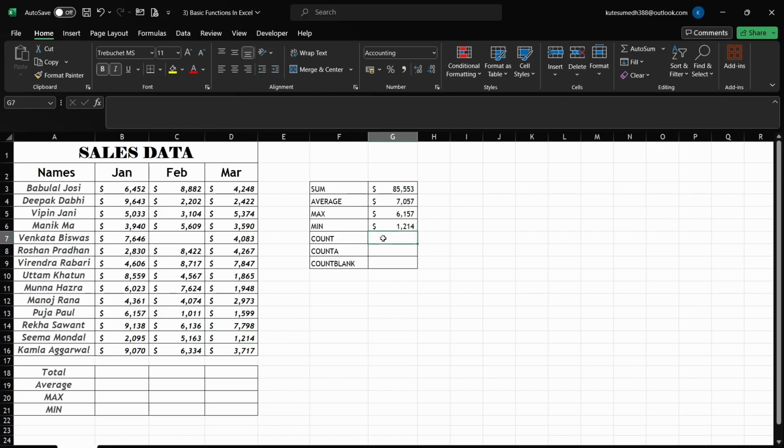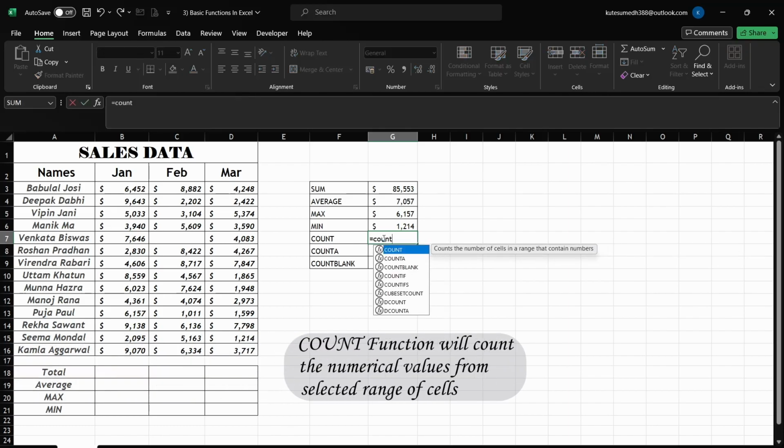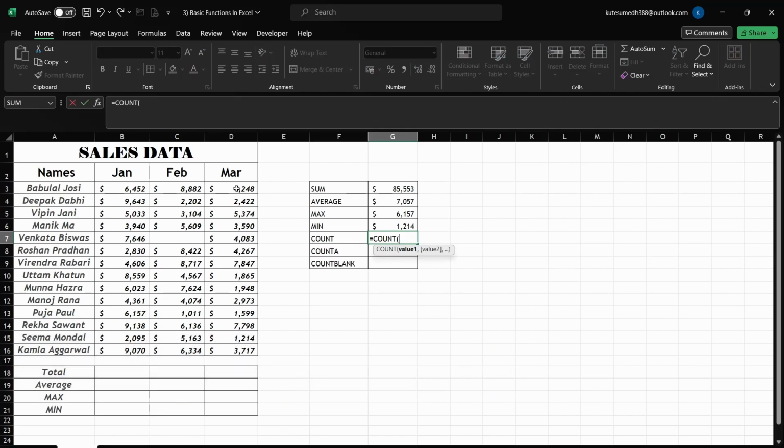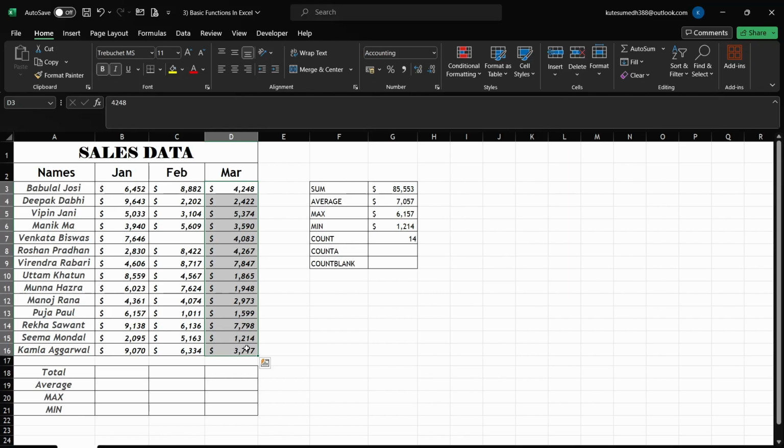So here you can perform these applications to control and manipulate your data. There are three more functions to look into, that are count, counta and countblank. So I am going to show you the practical application of these functions. So equal to, and then write the name of the function count, press the tab key and then select your data. So what does the count function do? It counts the numerical values that are present in the cells. So here are 14 numerical values that are present in our selected cells.